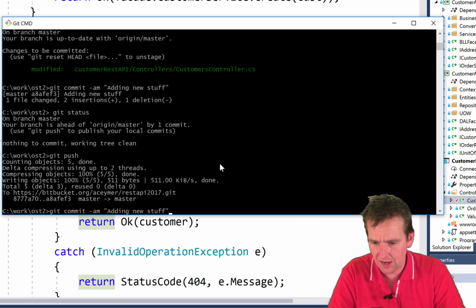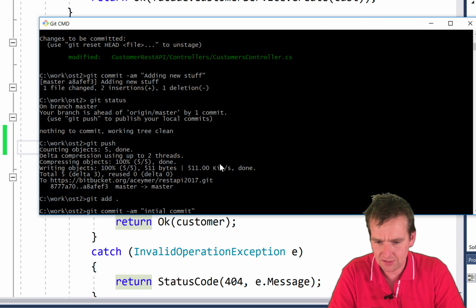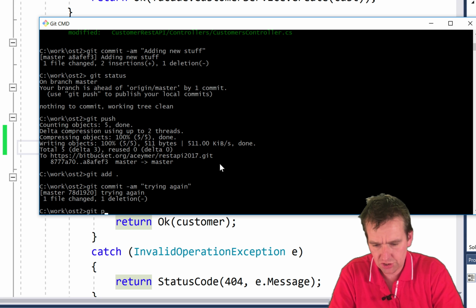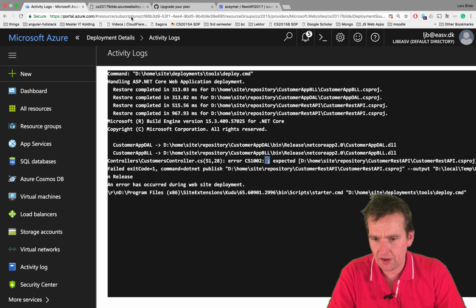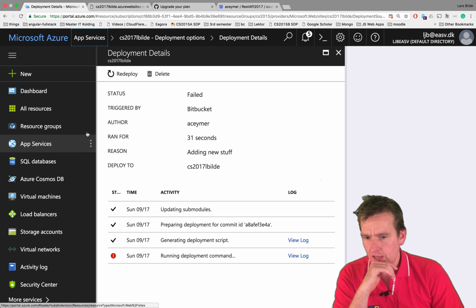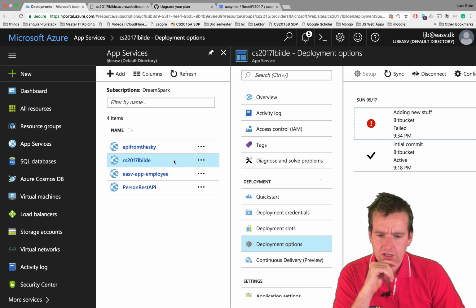I'll do a git add all right here. I'll do a git commit, just give it the same name here. I'll just say trying again, just to show you guys that this is a different one. There we go. I'll do a git push, and let's see what Azure has to tell us. Going back to the deployment details, and there we go.